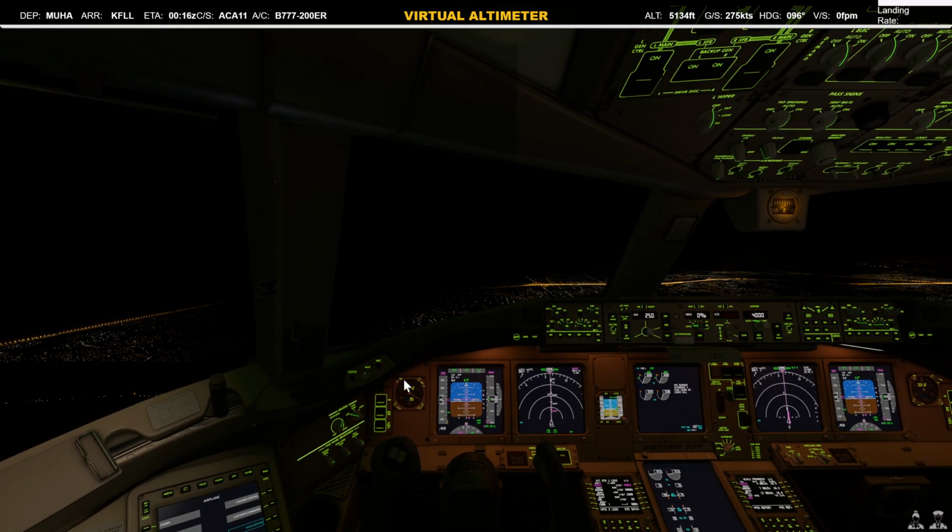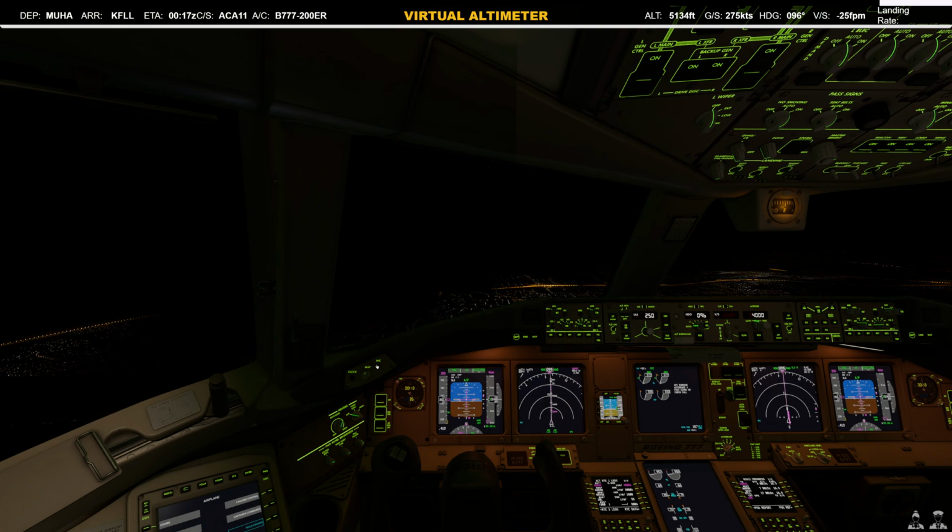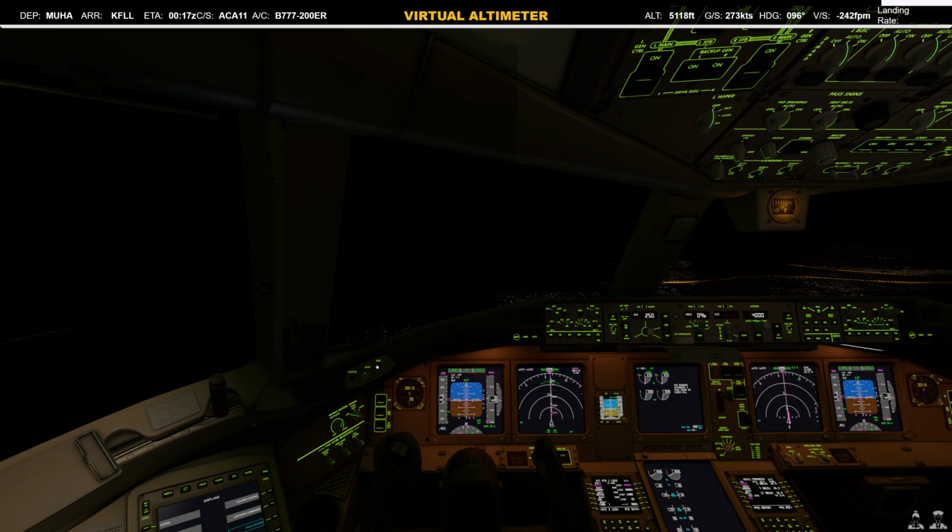Just coming out of the clouds here. We're going to initiate a descent to 4,000. We're at 250 knots, so that's pretty good. We're probably going to want to arm the speed brakes. We want to descend the aircraft and slow it down at the same time.